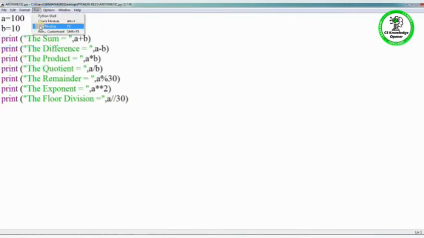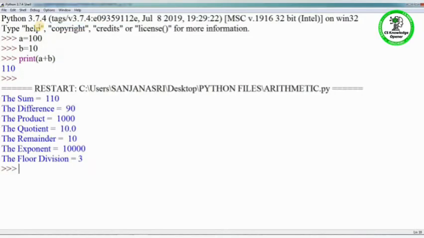So I am going to run the module. So already the input is given as 10 and 110. So the sum is 110. The difference is 90. The product multiplication is 1000. The quotient, that is division, is 10.0 and the remainder is equal to 10. The exponent is equal to 10,000 and the floor division is equal to 3. So this is the answer.